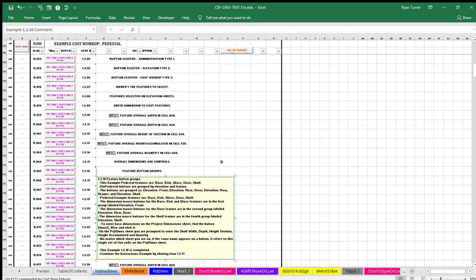This example 1.2.16 is completed. Continue the instructions example by clicking item 1.2.17.